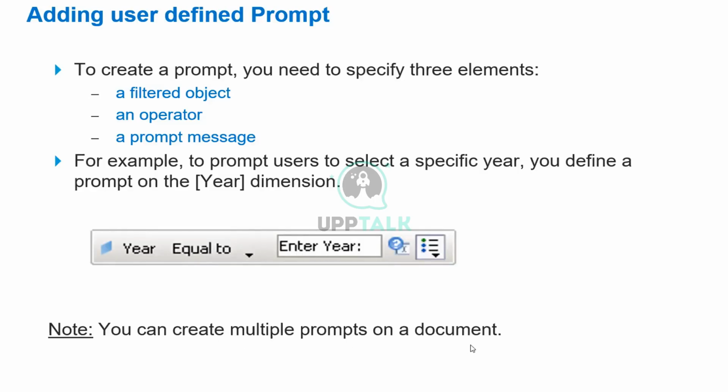We can create multiple prompts on a document. There is no limit. It is not like only one prompt is there and we will only need to select a year. Under year, we can add state or we can add quarter. Quarter equal to enter quarter. Q1, Q2, Q4, we can give anything. We can add multiple prompts in the report.